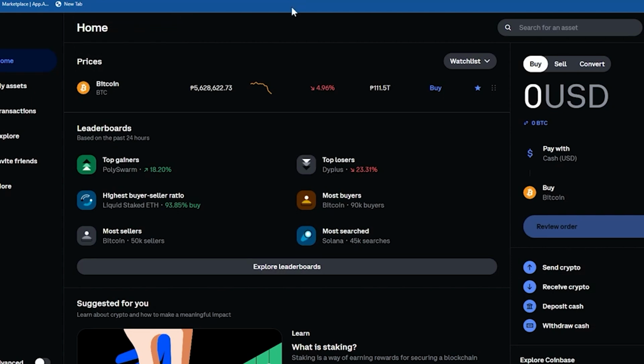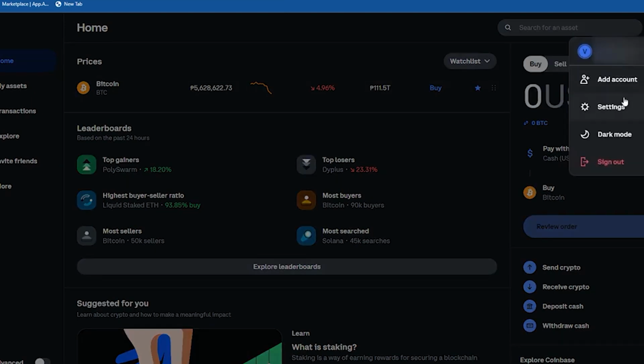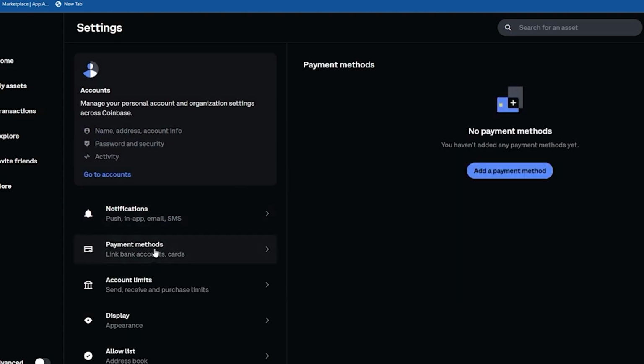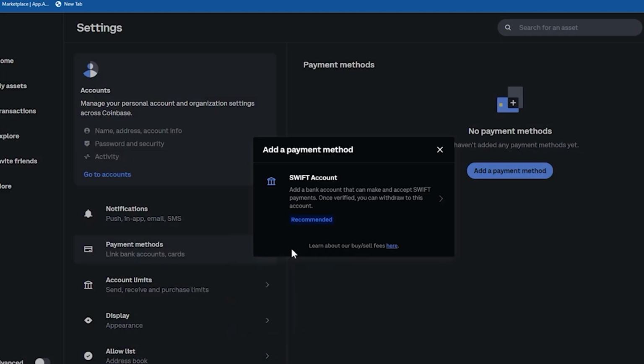Now in order for you to do that, you just need to go to your profile in the top right here and go ahead and go to your settings. Now under settings, what we need to do next is access the option here for payment methods. Go ahead and click on it, and in here you should be able to see all your payment methods. Just click on the add a payment method option, and usually, depending on your region, you should be able to add PayPal here as a payment method.